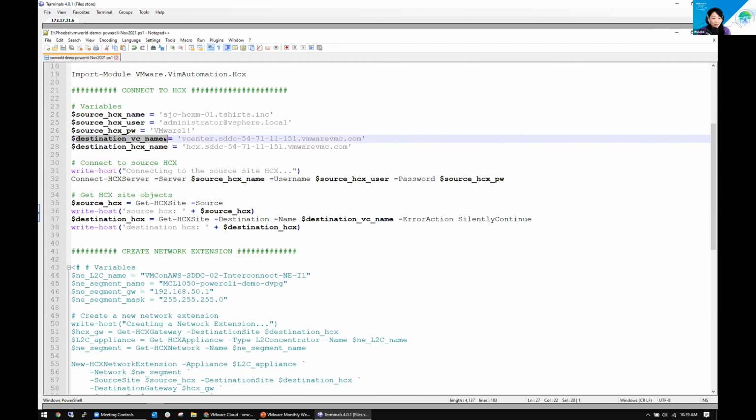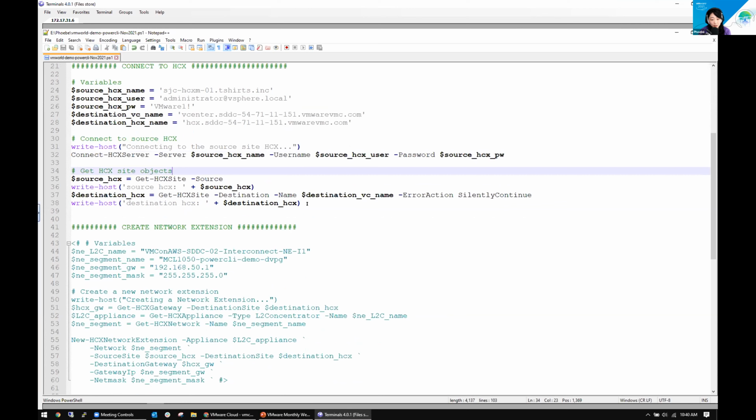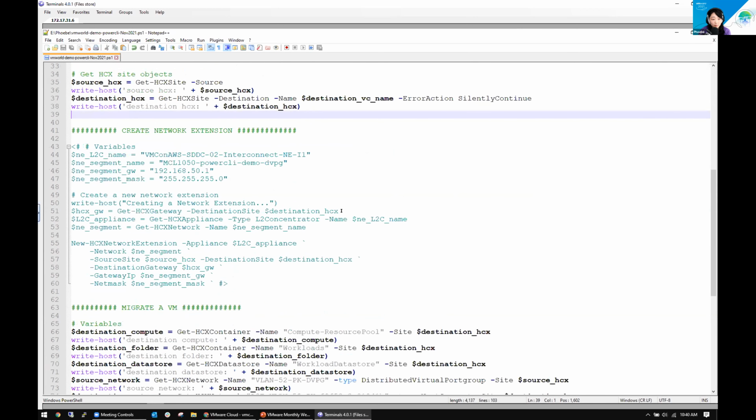Now here, this is providing the destination HCX. So for us, this is the vCenter to begin with, and then HCX. This is the vCenter and HCX cloud for your VMware Cloud on AWS environment, because that's the target environment, where we are moving our workloads to. So you use the command Connect-HCXServer to connect to the source HCX first. And then you need some site objects that you will use when you do the actual migration. So you get the source HCX information and also the destination HCX information here, and these are just objects that you would get from these commands.